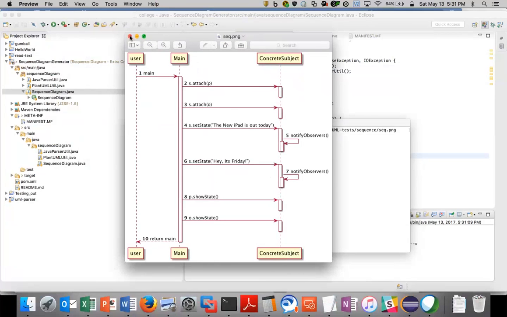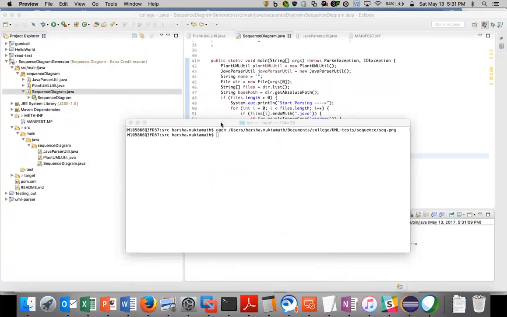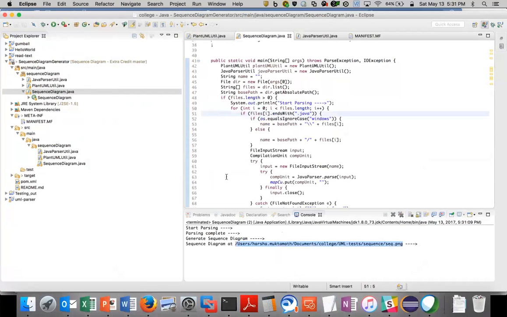Okay, so this is all about my extra credit sequence diagram demo, and I'll be submitting this in the assignment. And thanks for watching. Thank you.